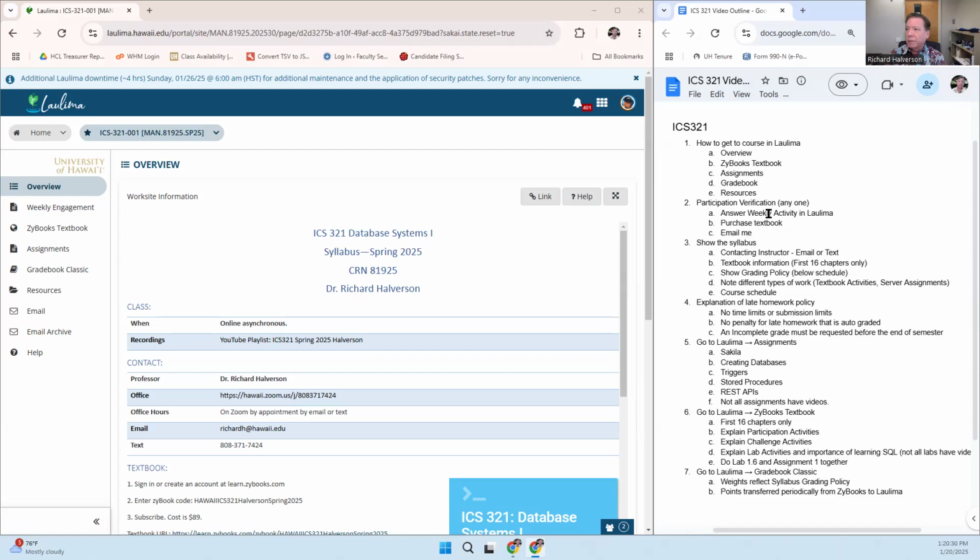So as far as participation verification goes, we have to do this. The federal government wants us to, because our university gets money based on how many students are enrolled, and so we have to make sure that you're really enrolled, and so there's a confirmation process, and that's what this is.